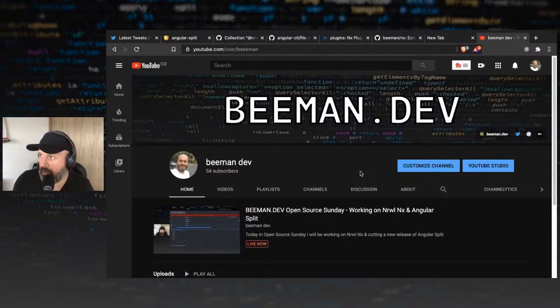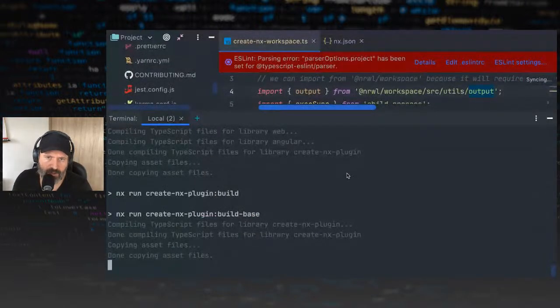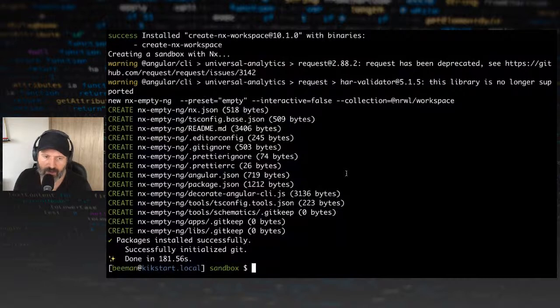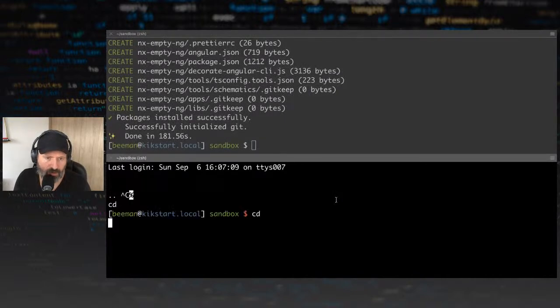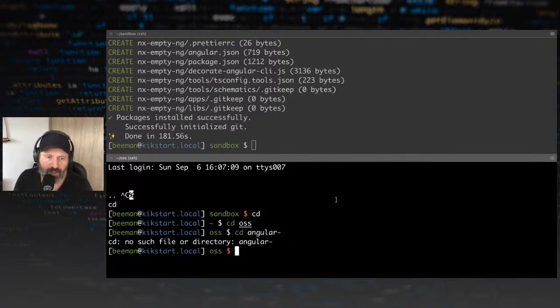And let's see where we're at with this library. Okay, so it seems like it's still building here. So what I can do is go over to another terminal in the meanwhile and start downloading Angular Split. So we're at least productive. I like to be productive on a Sunday, doing some open source stuff. BEEMAN.DEV Open Source Sunday. Has a ring to it. Let's get in Angular Split.